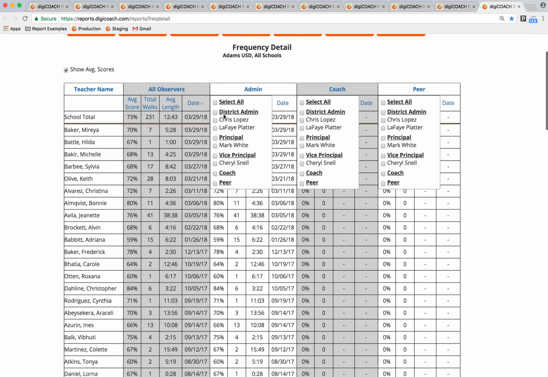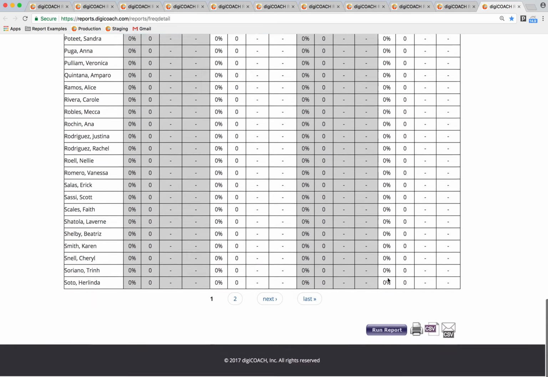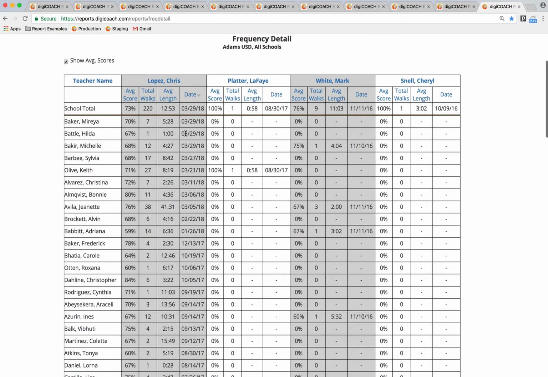So what I could do is I could put individual users here like this. So I could put Chris, LaFay, Mark. I can even change this one over here. And let's put Cheryl, or we'll put Chris there. LaFay, Mark, and Cheryl. And then I'll rerun this report. And if you notice now, we have some data in each column. So I can compare walkthroughs completed by different people. For example, Keith Olive here has an average score from Chris at 71%, where LaFay scored him at 100%.